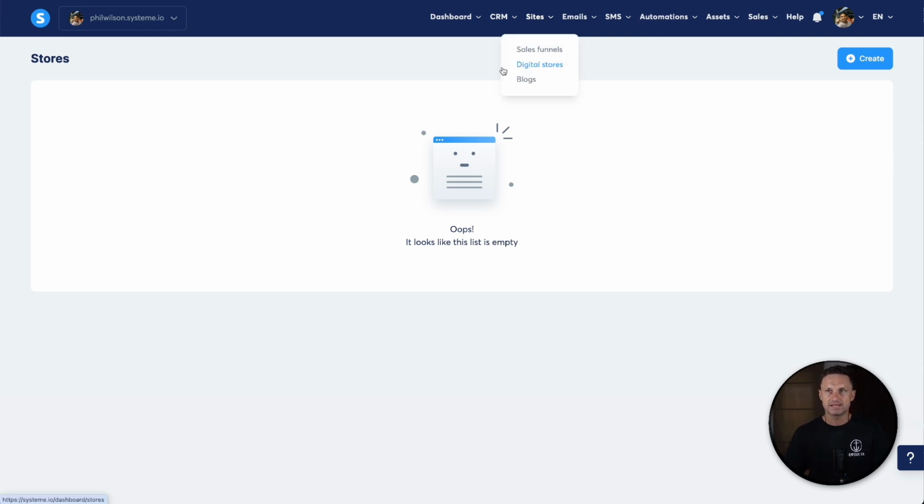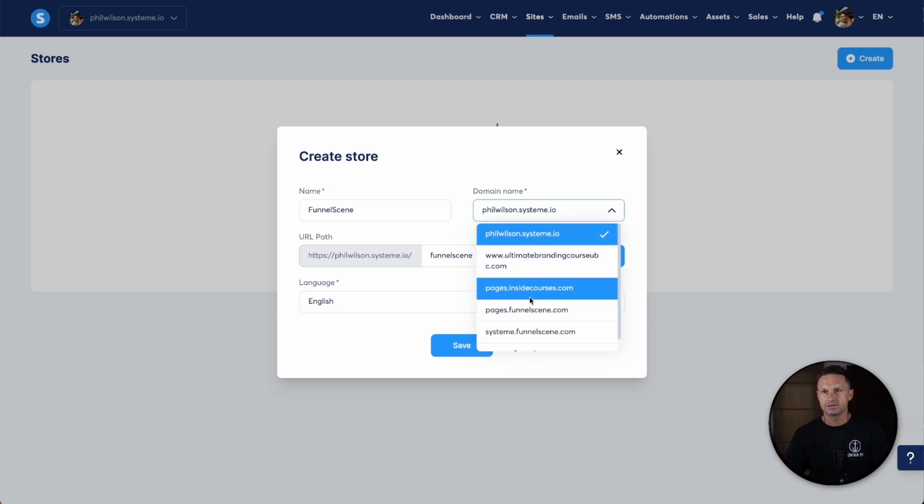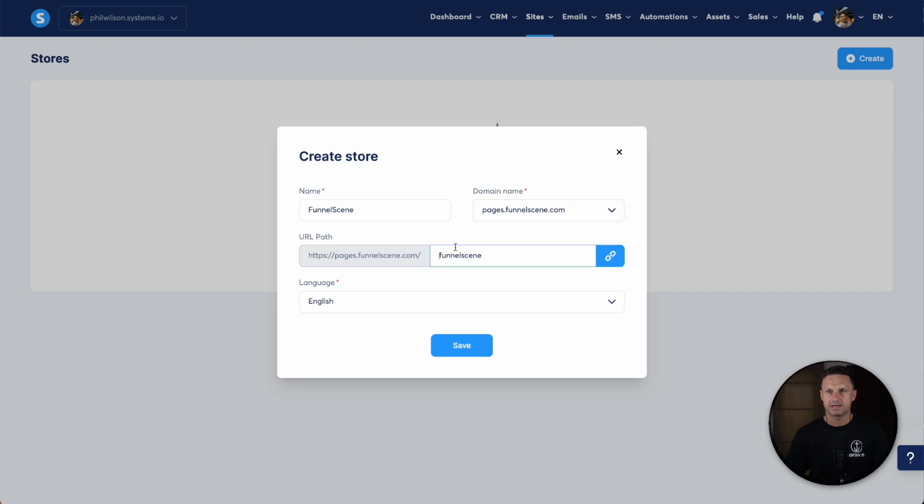At the top, come to Sites, Digital Stores. It's going to take you to this page here. Click on Create, and now we can create our first store. So what I'm going to do is just name this one Funnel Scene. Right, for the example, for the domain, I'm going to choose my pages at Funnel Scene, and for the URL path, I'm just going to put shop. Okay, and now I'm going to click on save.